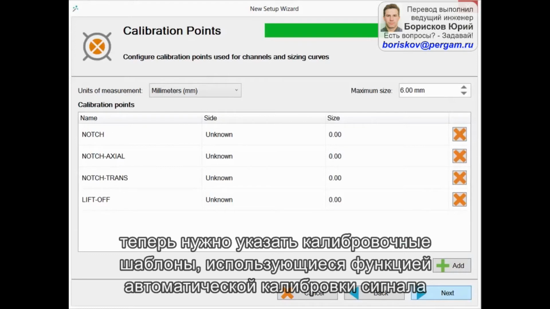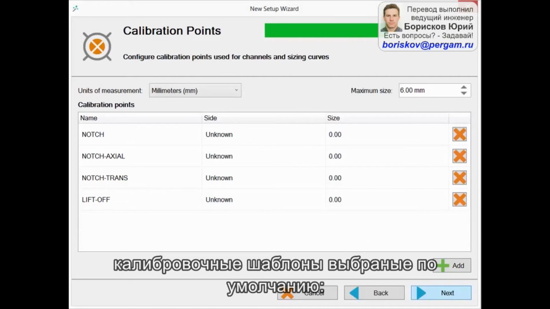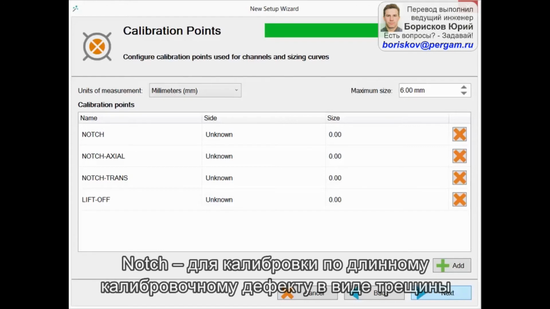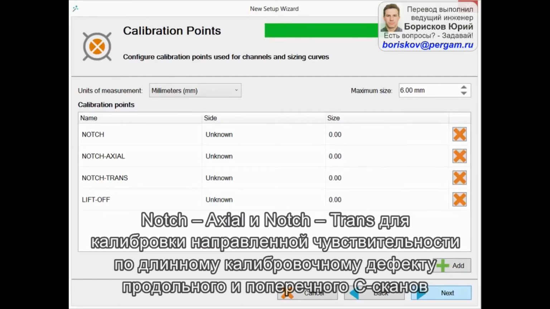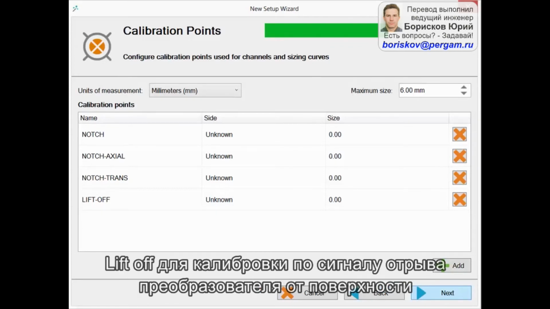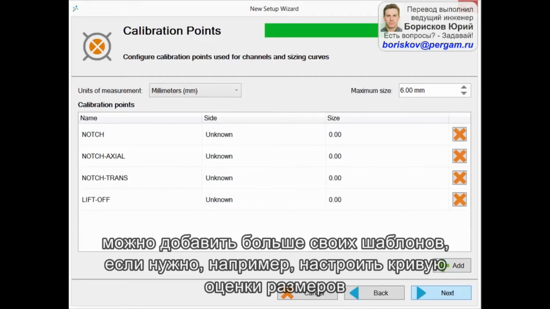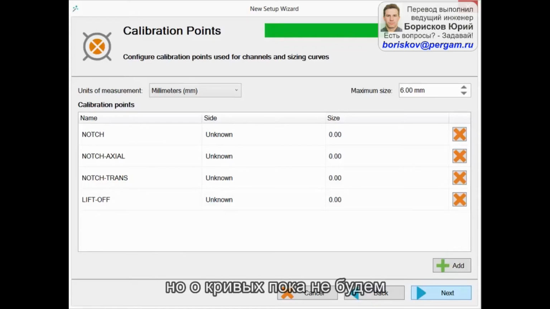Next step is for the automated calibration. It's the calibration point you might want to use in the future for automatic calibration. So these are default. They are placed there to be used by you if you need it. So we put a notch, which could be a long defect that you use for calibration. We put axial and transverse notch if you use a probe with 2 sensitivity direction. And we put liftoff here because that's often a reference point we use for calibration. You can add more calibration point if you want to create sizing curve in the future. That's going to be the topic of another video.